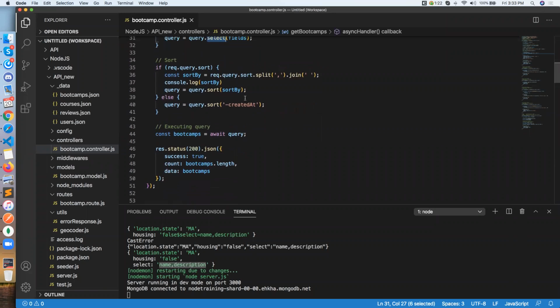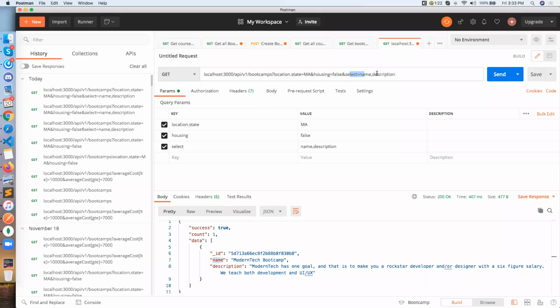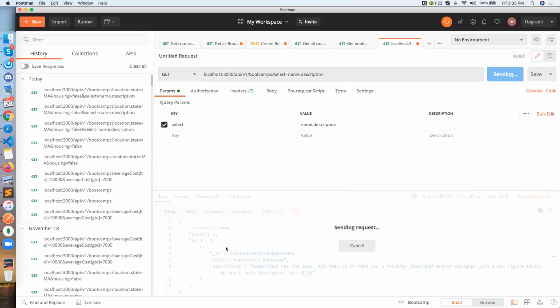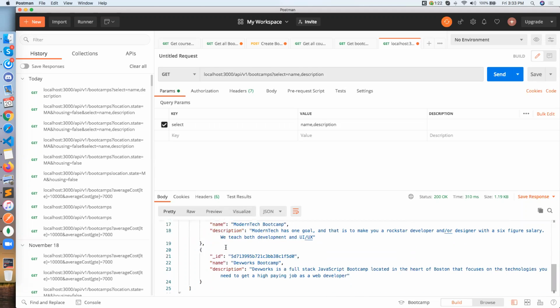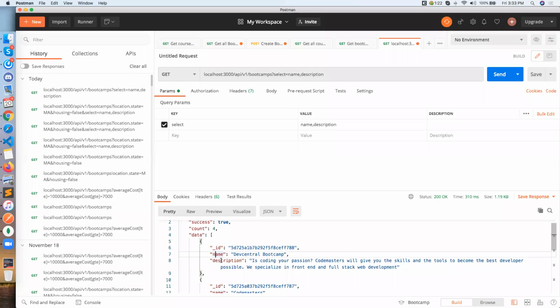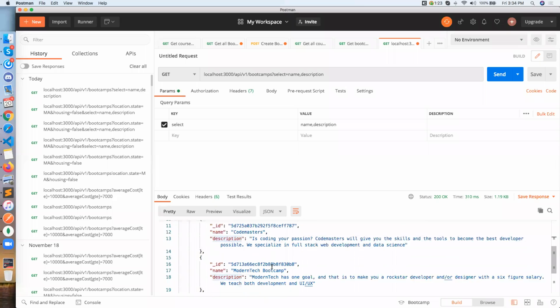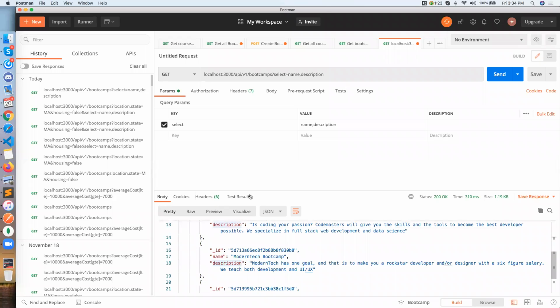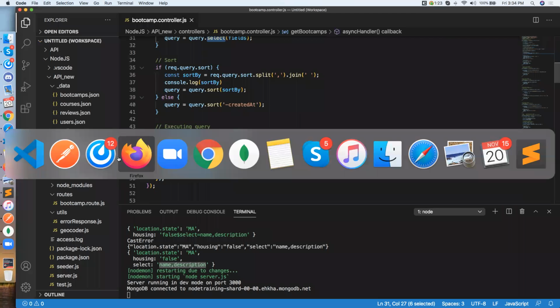Okay, so how are we going to pass it from here? You get it? For example, I want to remove it from here, so I want only this one. Then I can get all the documents, all the bootcamps, with name and description. ID will be there by default, but name and description you can see from here. I don't want to fetch all fields, I want to fetch only the selected field. So you can do it in the same way.